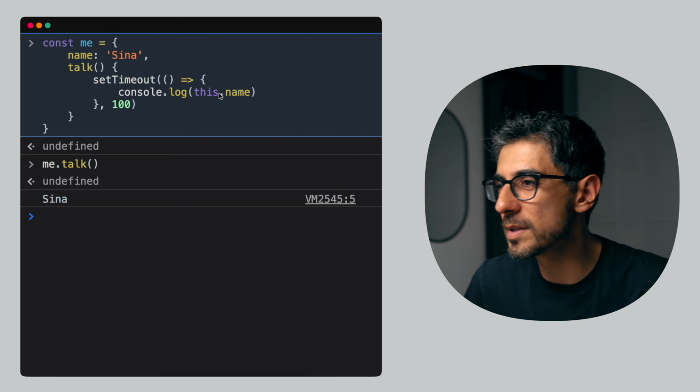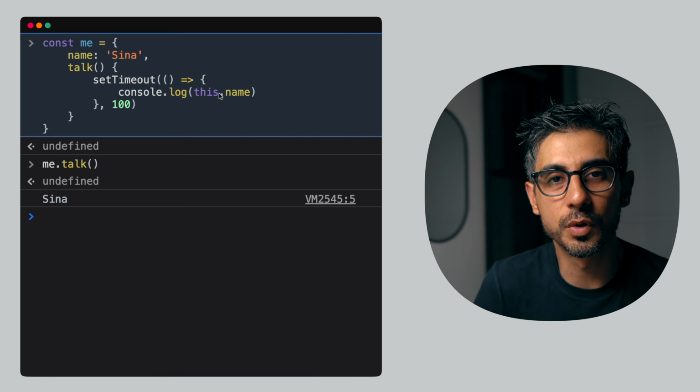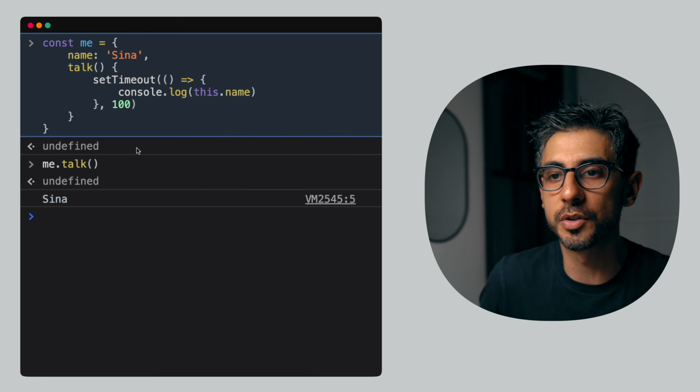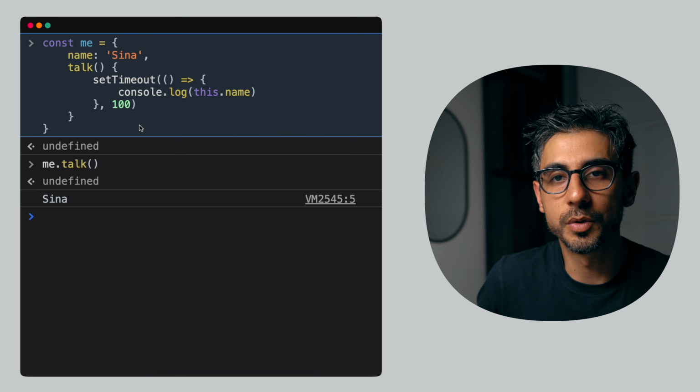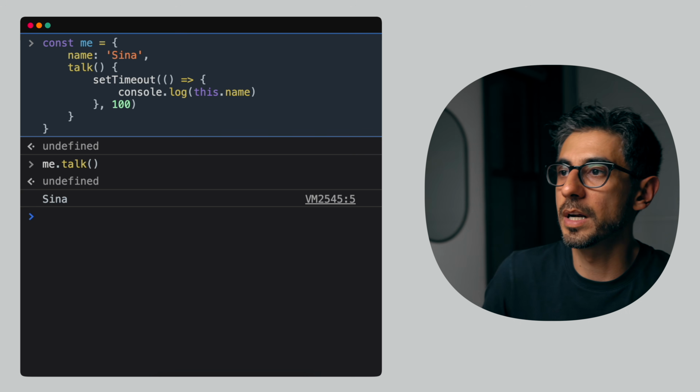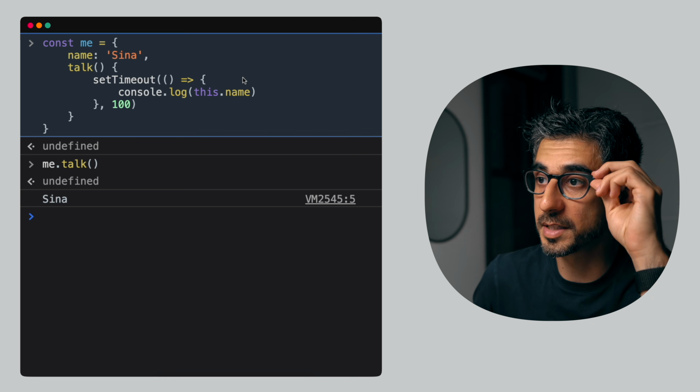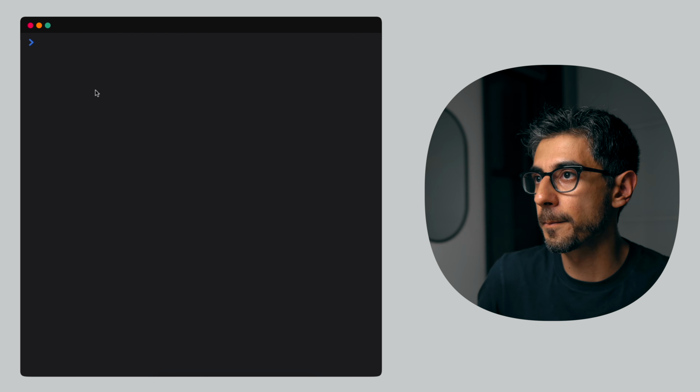Side note, don't use setTimeout unless you really have to. People really abuse setTimeout. They use it for really weird stuff. Don't do it. I'm just using it as an example here. So array.map is probably a better example, but hopefully you get the point.